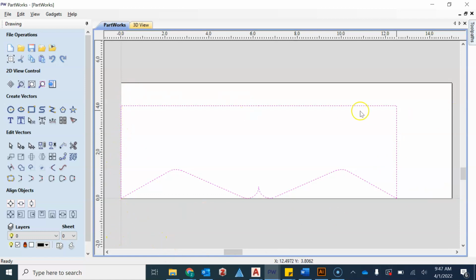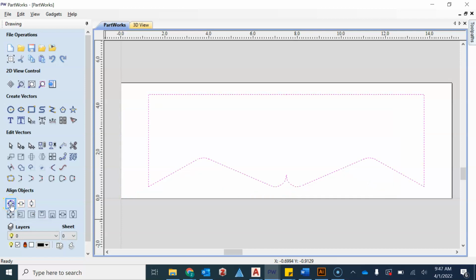In order to move it, you need to make sure that everything is highlighted, which it currently is when it's brought in to the program. And we're going to go under Align Objects down at the bottom left of our screen here and click on the icon Center in Material. When I do that, it moves my drawing to the middle of the piece.